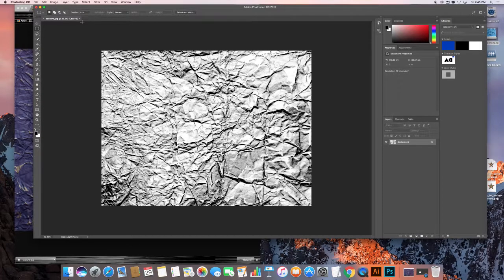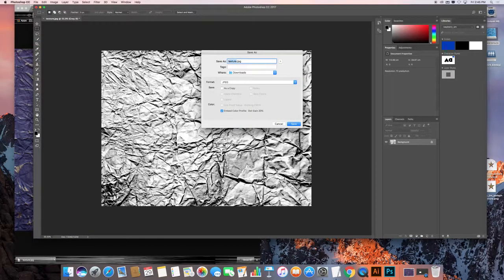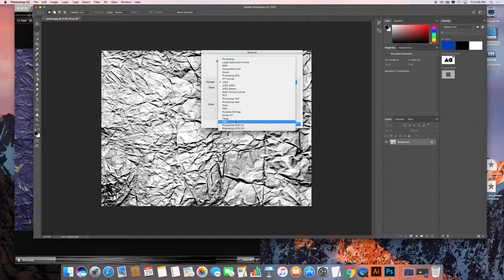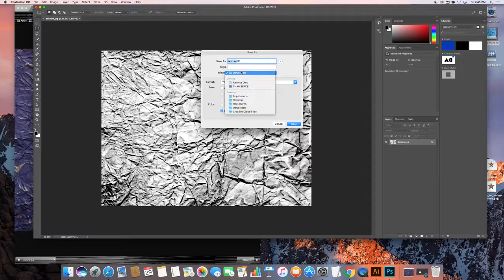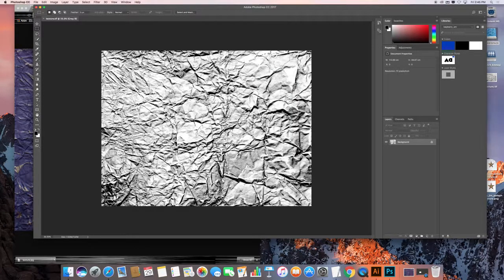When you get the texture the way you want it, you can then say File, Save As, and you can save that out as a TIFF. So we're saving it as a grayscale TIFF. I'll just call it texture.tiff, and I'll just save that out onto my desktop. Later on, I'm going to bring this in to my Illustrator document and apply this texture to a graphic that I'm generating.